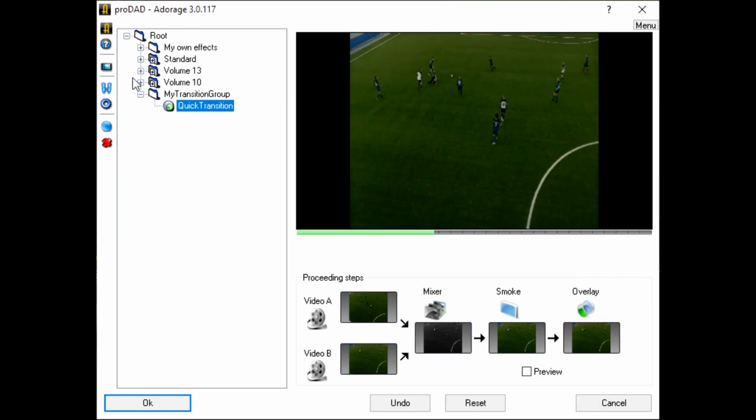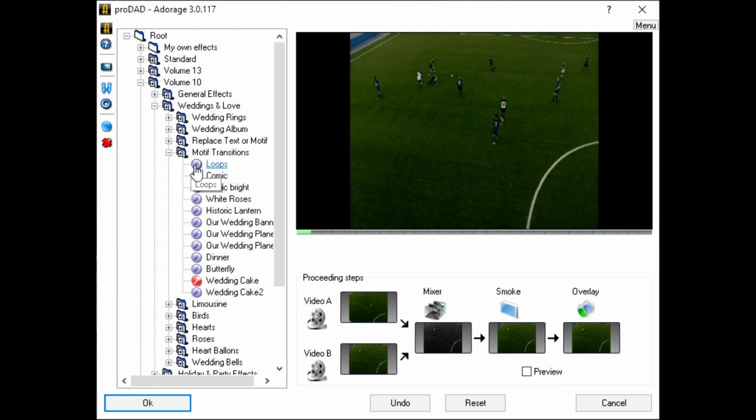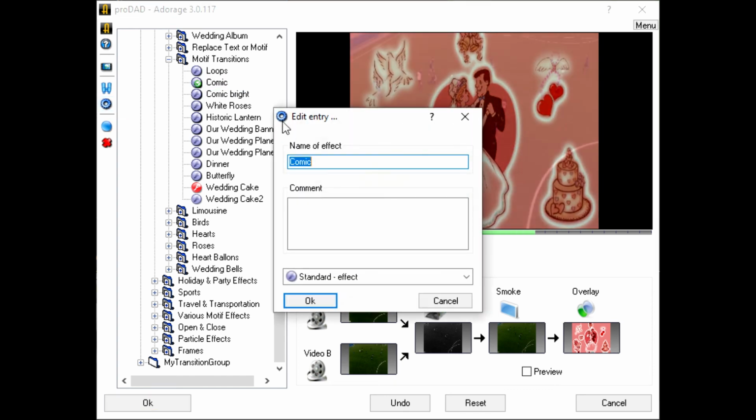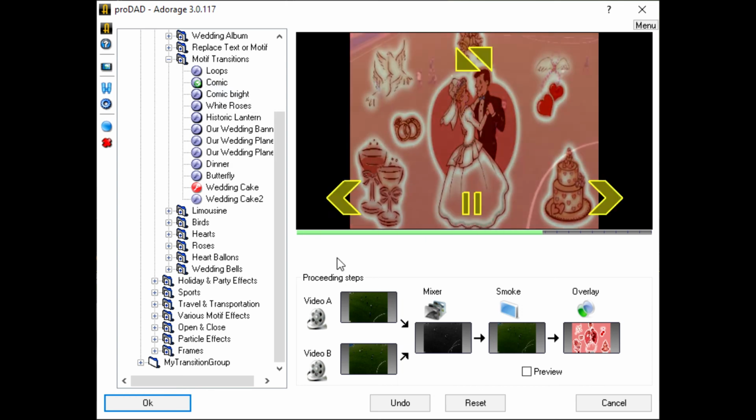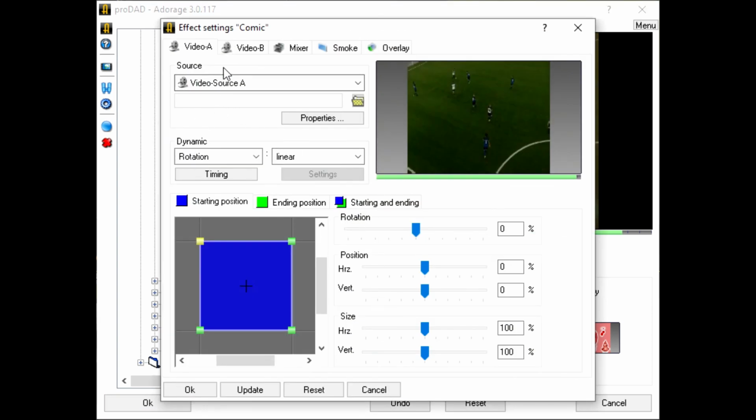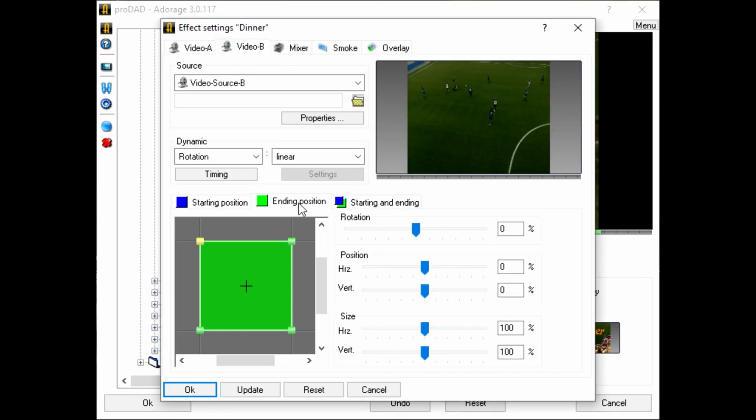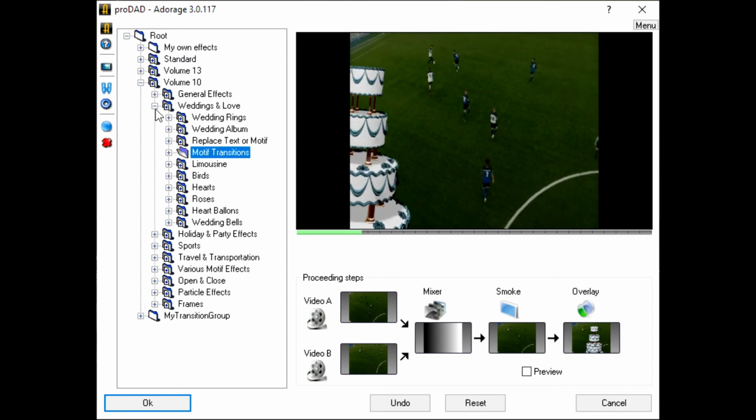So now open another transition, for example from volume 10, Wedding and Love. These are motif transitions like comic. You can see if you open the properties window, there's an effect even though it is a transition, so it is not a problem. And if you open any transition from here, each video A and B properties has a default value. We can check all these settings. These are always in default values.